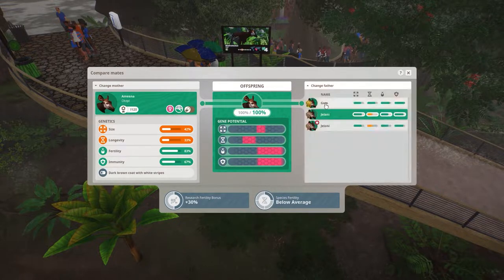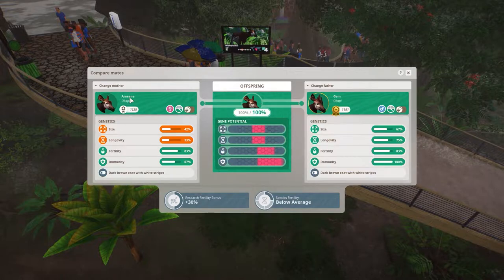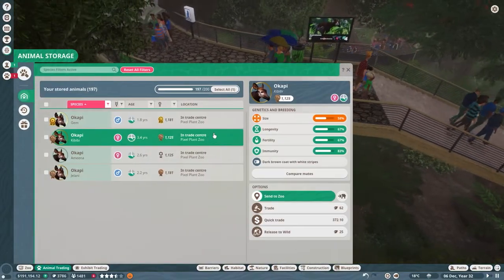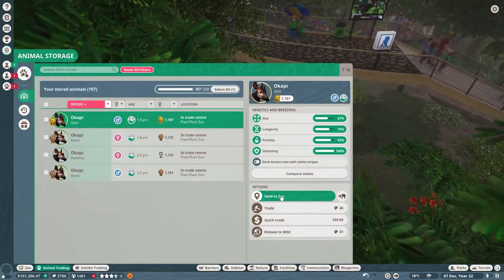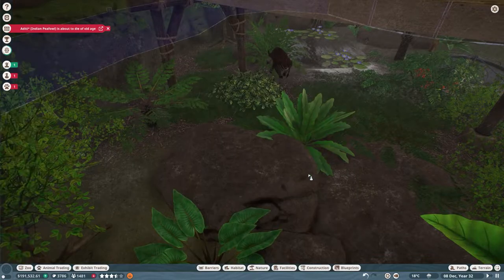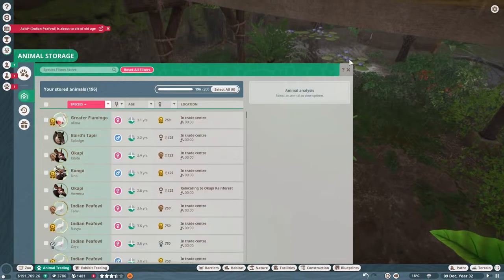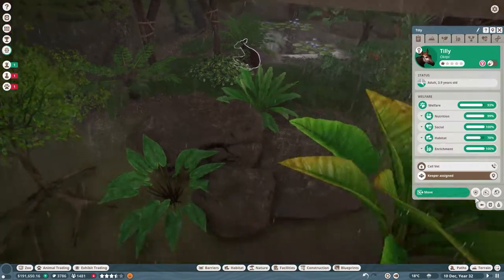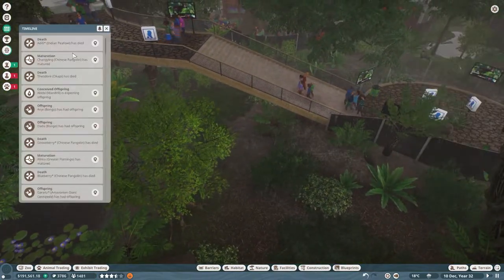Ooh. Nice. Okay. Amina and Jem. Okay. So Jem, come here. And Amina, come here. And then Tilly, you're going to go back in the trade center.